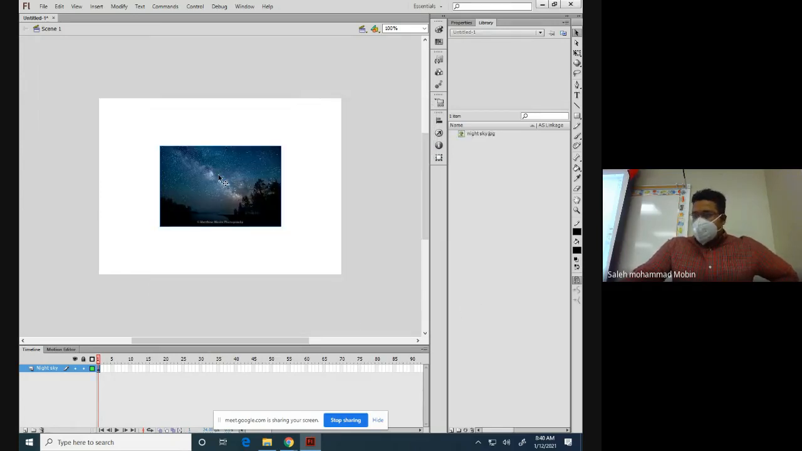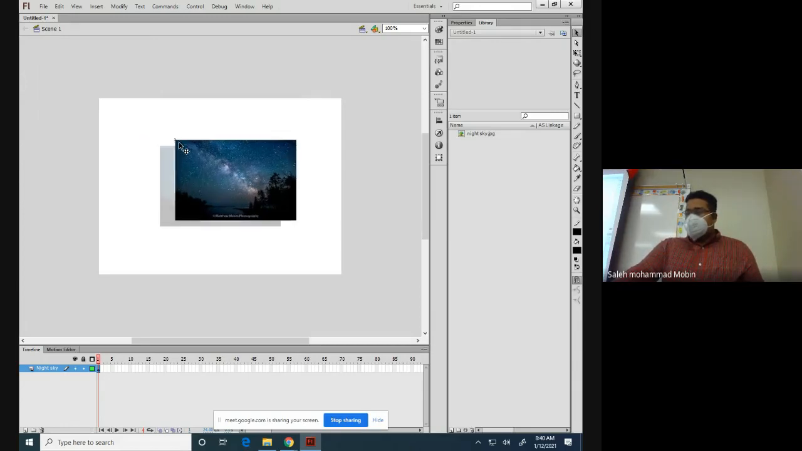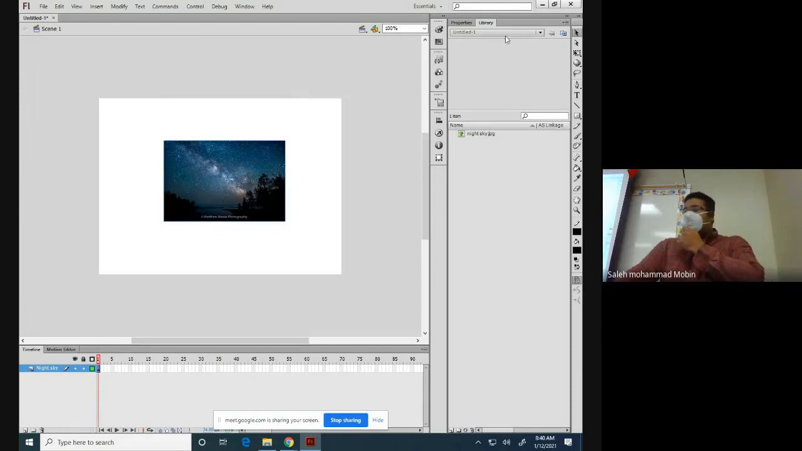My night sky seems very small. Previously it was big. As it is very small, we need to make it bigger so that it fits into this stage. It's going to cover all the white space of this stage. You can move it, but you cannot make it bigger or smaller. To make it bigger or smaller, first you need to select the object.